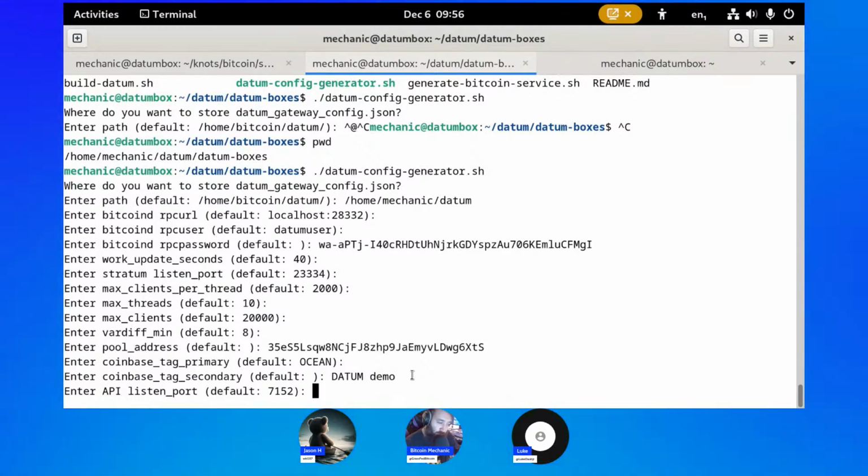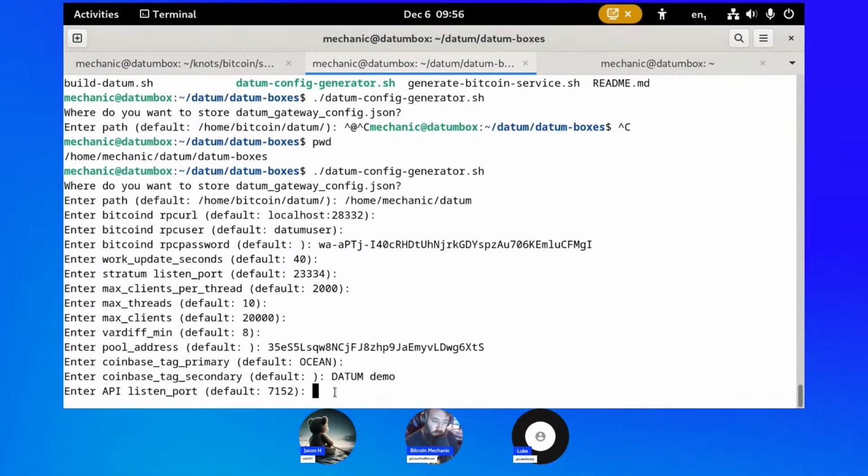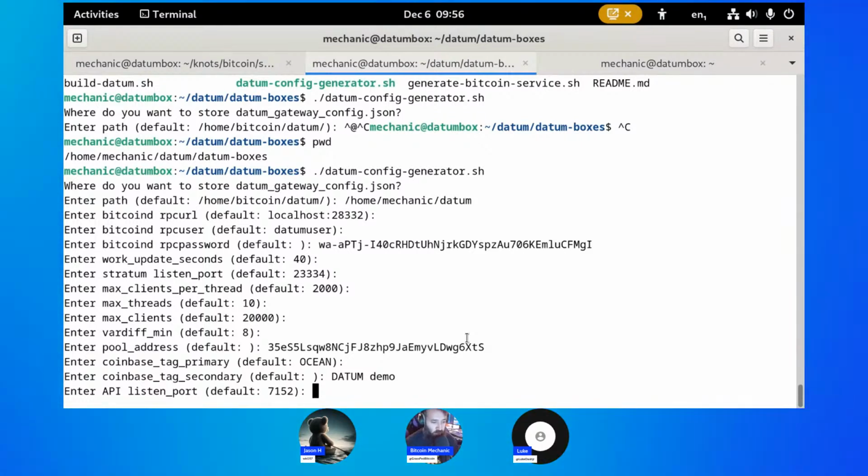API listen port. This is for the dashboard that I'll show you later, where you can just go to localhost: whatever this port is, and then you'll see the DATUM dashboard, and it's a static dashboard that just says this is how many miners are connected. This is what our Coinbase looks like at the moment. We'll show you that soon, and I'll leave it as the default port for now.